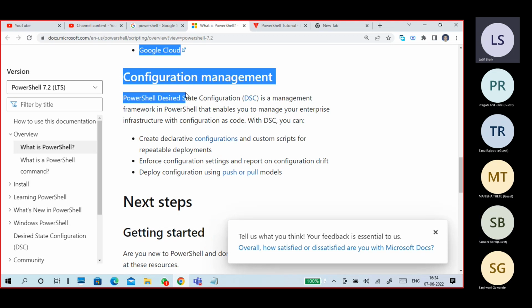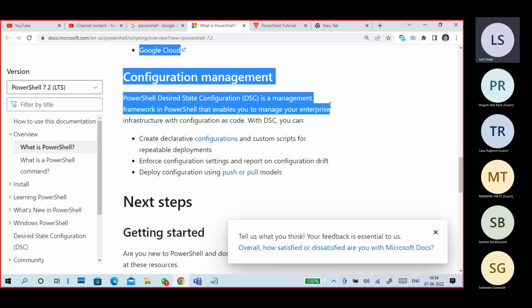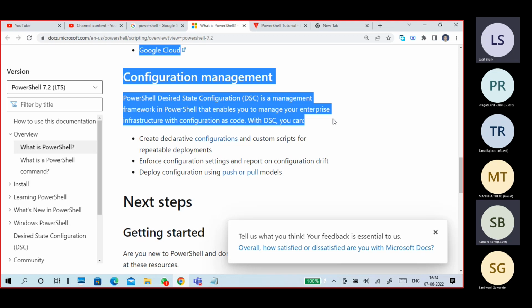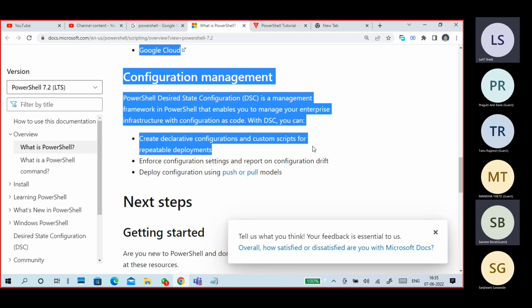So PowerShell Desired State Configuration is a management framework in PowerShell that enables you to manage your enterprise infrastructure with configuration as code. Usually Ansible and such all come under configuration as code only. With DSC, here we use PowerShell scripting to create a declarative configuration and a custom script for repeatable deployments.